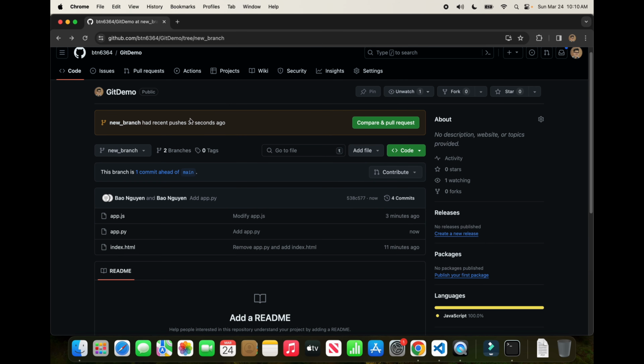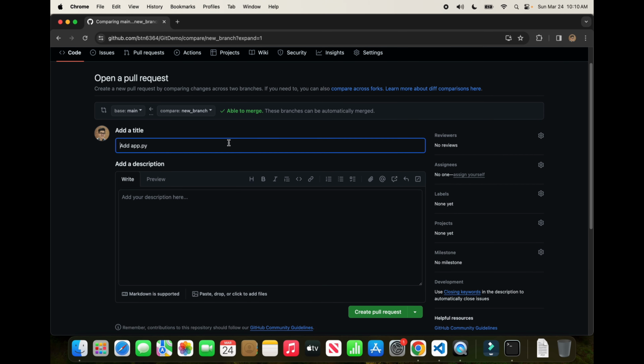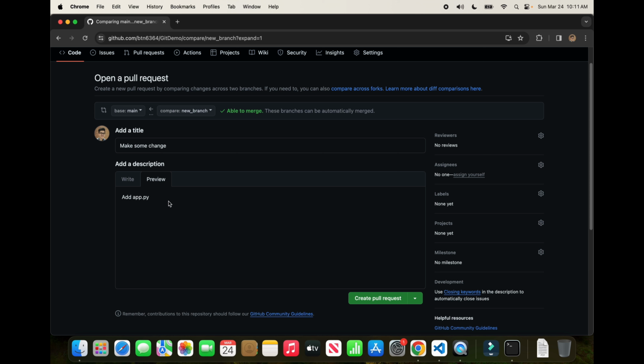Alright, so when you push a new change here, you will see that there's a button on GitHub that says compare and create pull request. So click on this. So this is where you will create a pull request. So you're going to add the title of your changes. You're going to write some description here. So write add app.py. So make some change. You can also preview your changes as well.